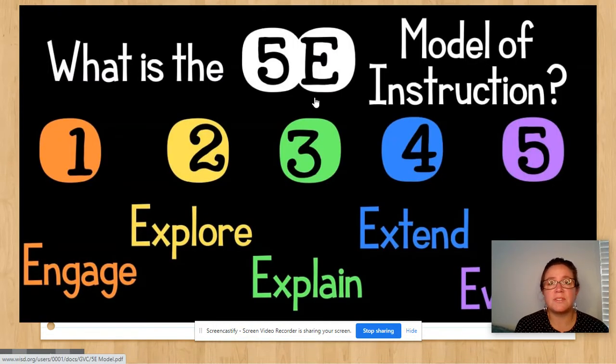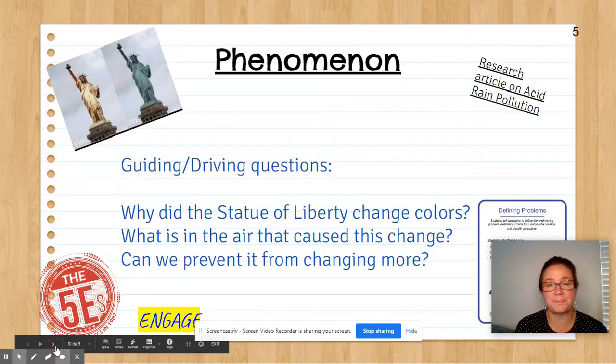I like to use the 5E model of instruction for my classroom instruction. And so I'm going to model a sample lesson that I do with my students. We're going to do some kind of engage. We're going to have an explore activity, an explain. We're going to do an extension or an elaborate, and then some type of evaluation.